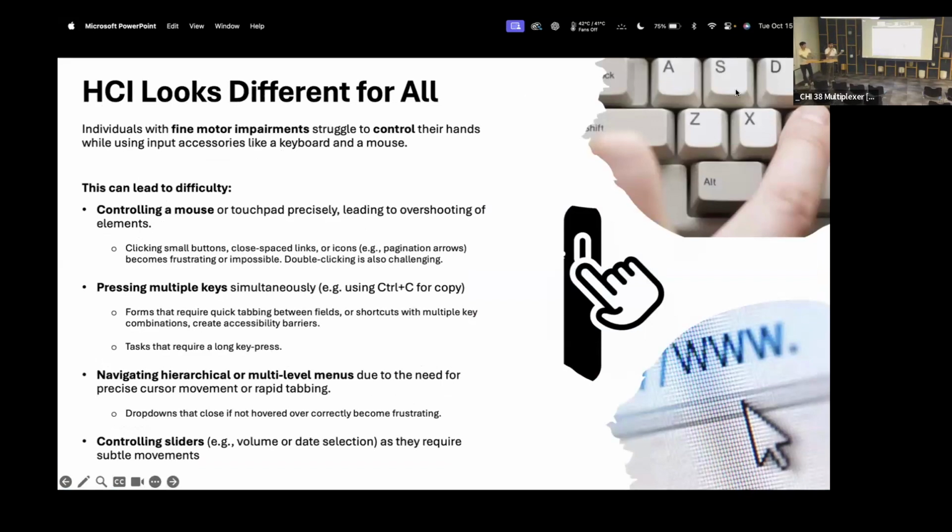But the problem is HCI looks different for all. Individuals with cognitive disabilities and fine motor impairments struggle to control their hands while using input accessories that modern computers use, such as keyboards and mouse. This can lead to difficulty in controlling mouse pads or touchpads, and it can lead to overshooting or undershooting based on how much impairment they have and how limited their dexterity is with their hands. So, for example, clicking small buttons, navigating closely spaced links or icons can be challenging for these individuals.